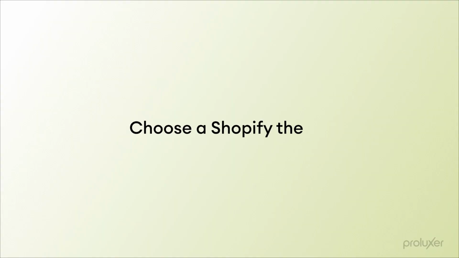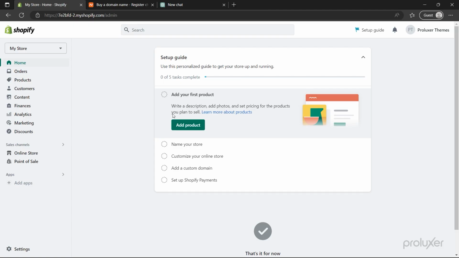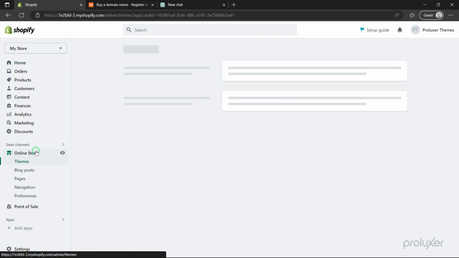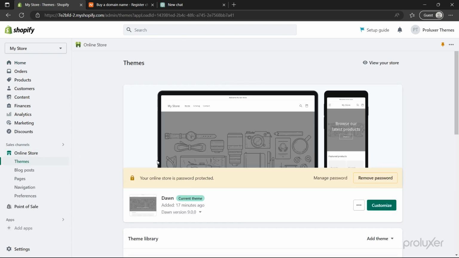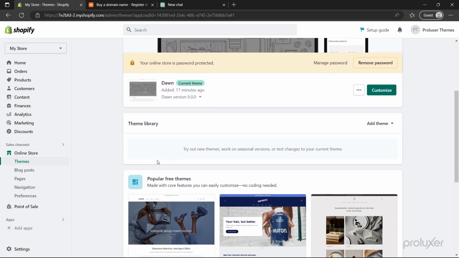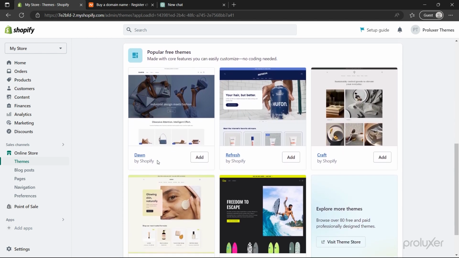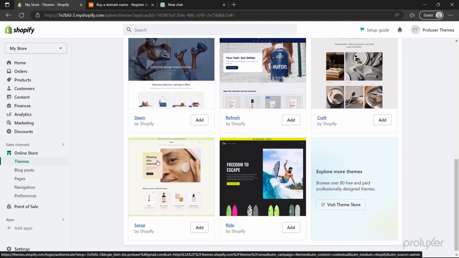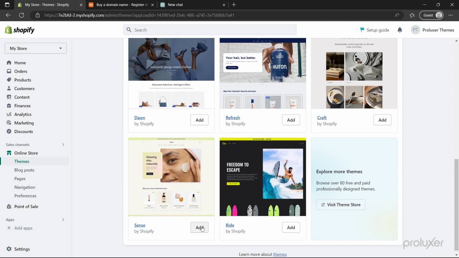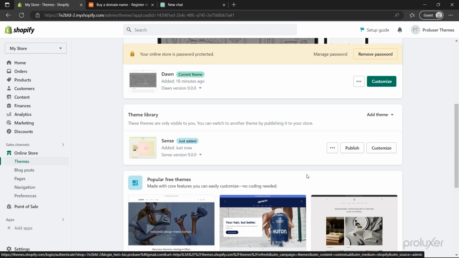First, let's choose our Shopify theme by going to Online Store. Okay, now let's change the basic Shopify theme by picking the best free one. To explore more themes, you can click on Visit Theme Store, but we're going to choose the Sense theme because this is the best free Shopify theme out there. So click on Add, then click on Publish.